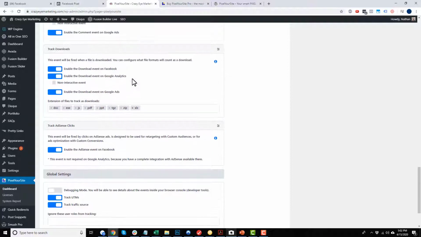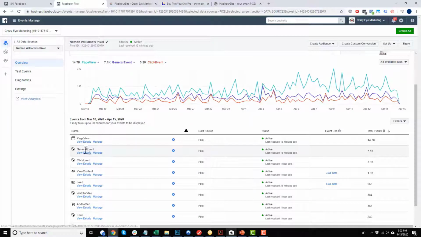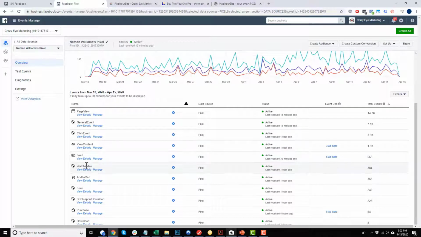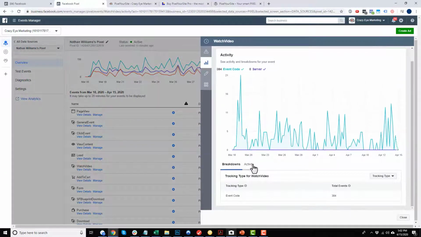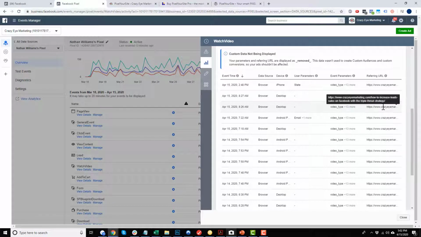And basically what this is doing is pushing this information into your Facebook ads account. So for example, here's general event, click event, view content, lead, watch video. Let's look at this watch video. If I come into view details here, I can see my activity, and I can see what pages people are going to and what videos they're viewing. So I'm like, oh, they're looking at this video, they're looking at the video on this page, and so on. And again, I could create a custom conversion to track conversions for video views, or create an audience of people that are watching whatever video, and then retarget those people with ads for products and services related to the video that they watched. So you can do all that type of stuff.